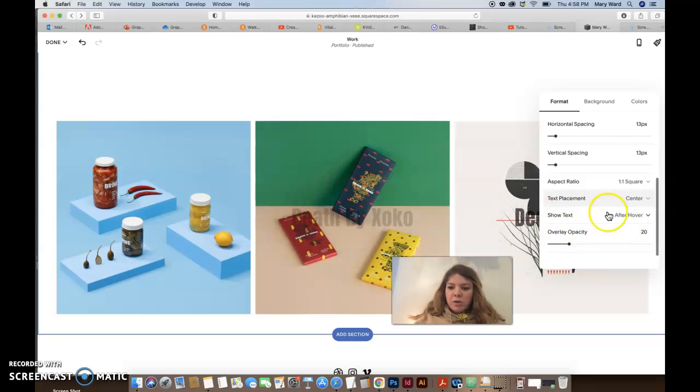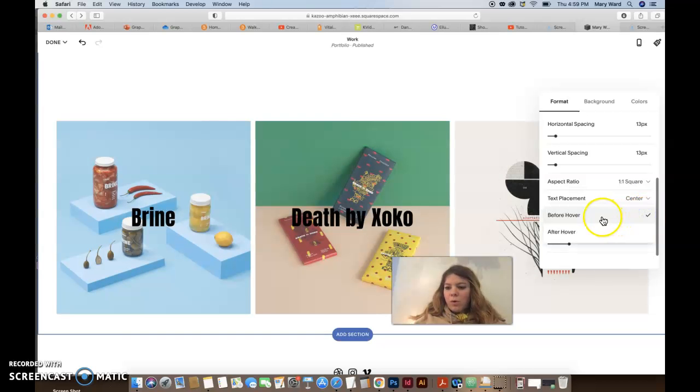Text shadow after hover. So that's kind of nice to have the hover on there because it just looks like a plain image. You can see it really well, but then when you hover over it, you get the word. So that's kind of cool. But you have other options as well. You can do before hover, which would make it always there, or after hover.